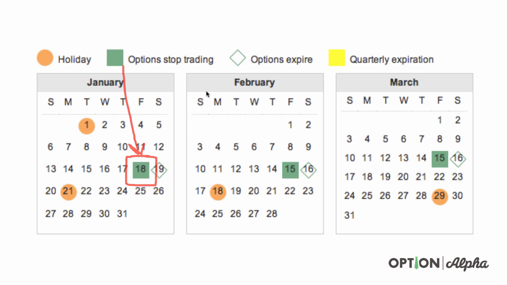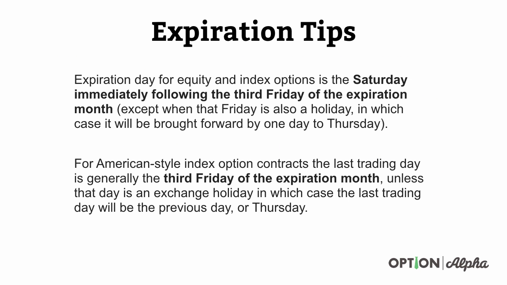That's the expiration date. The date that they actually expire and everything transfers over is actually that following Saturday. So that always happens on the following Saturday. So again, really cool resource. Again, 100% free here at Option Alpha.